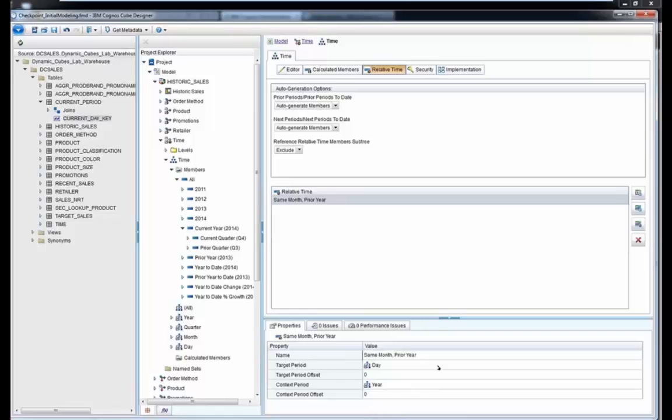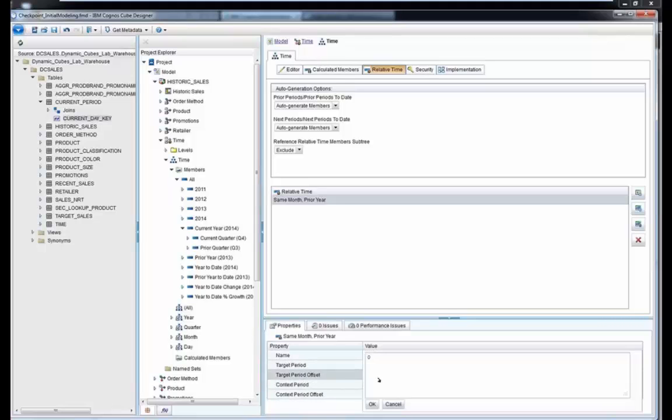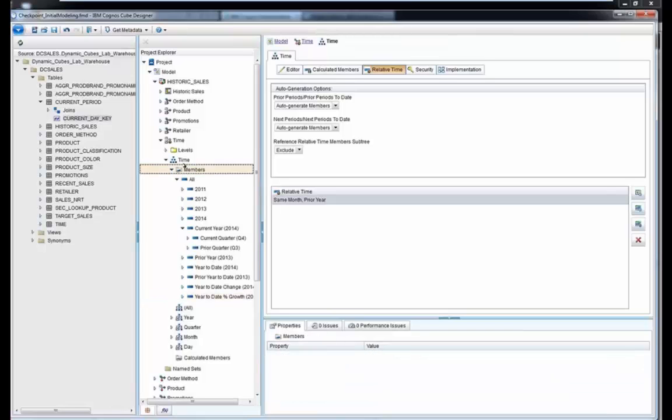For a custom single period, like for example here, same month, prior year, basically what we're going to be setting are different things like the target period, its offset, as well as the context period. Since this is same month, we're going to select month. It's the same one, so 0. And last year, so the context is year, but last year, so we're going to do -1 for last year. So that's that there.